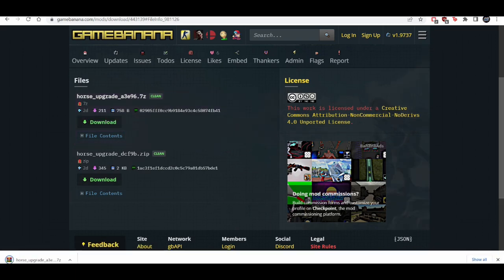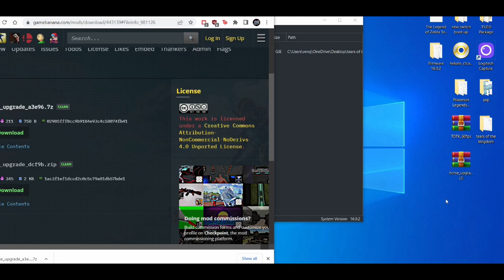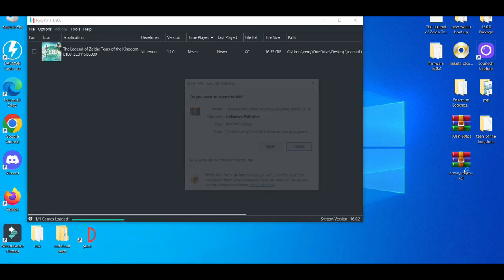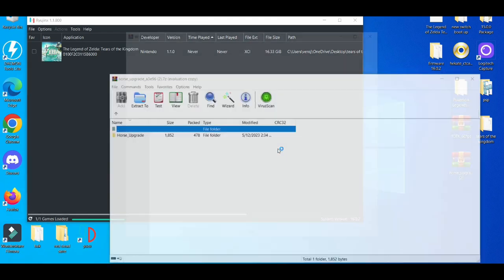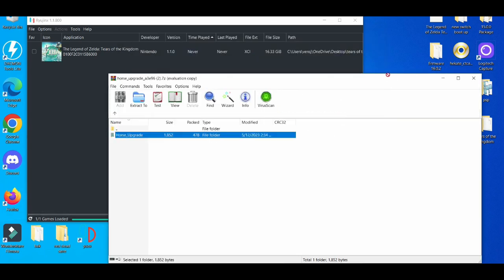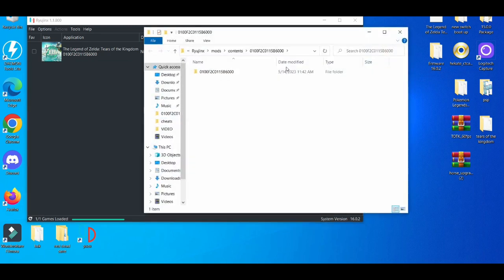Download it. Minimize it. You drag and drop the mod. I don't know why I call that a cheat. Double click it. You're gonna open it with 7-Zip. I'm gonna drag and drop this. Close this out. You're gonna left click it. Go to open a mod directory.